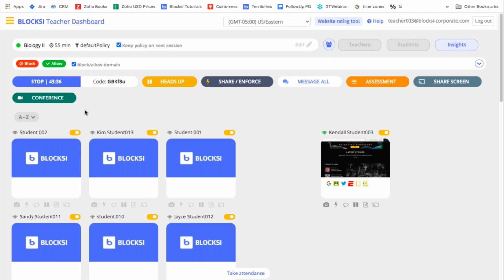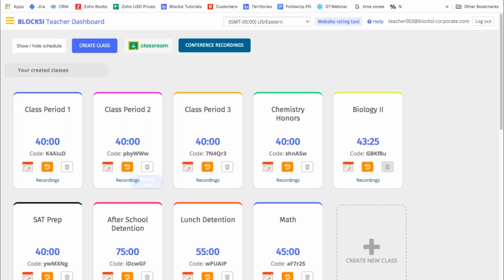If you record any of your conferences, you can retrieve those conferences if you click on Blocksi Teacher Dashboard at the top left here. From the main Blocksi Teacher Dashboard login page where all of the classes are housed, there are two different ways to retrieve your recordings.